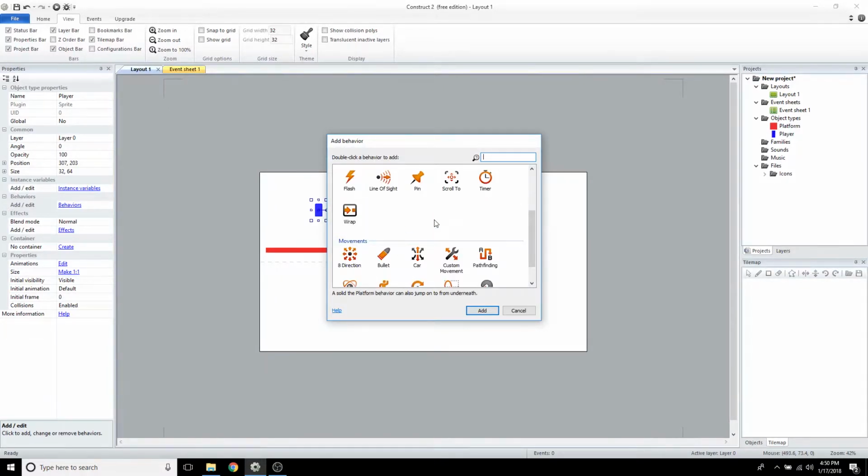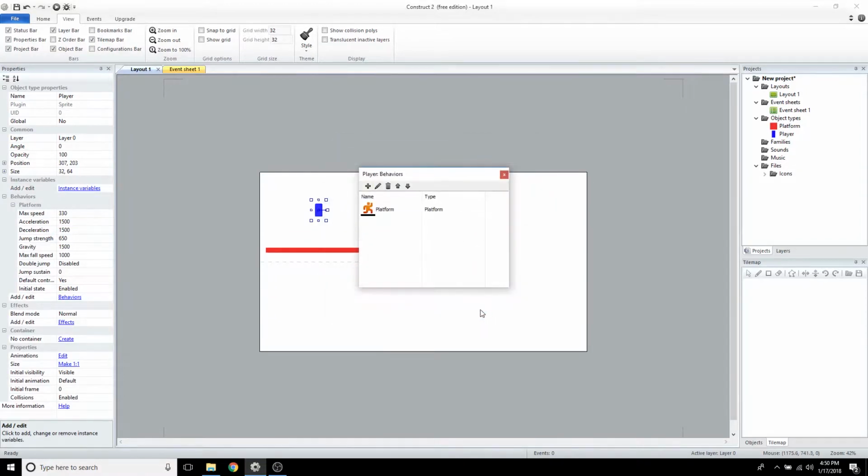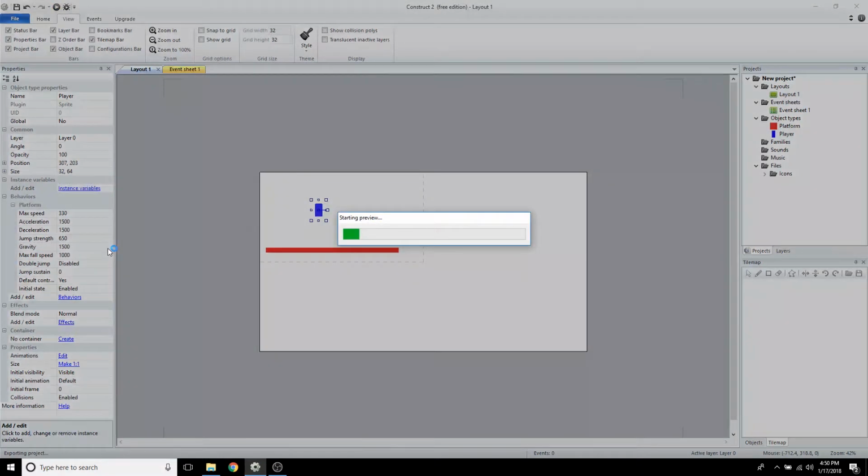I'm going to click into these pre-made behaviors. These are very cool. You see some of them: bullet, directions, car movement, custom movement. I'm going to add this platform option. This is platform movement, your traditional Mario or Sonic style movement, jumping and running. Going to add that to him. If I hit play now, something a little bit more interesting will happen.